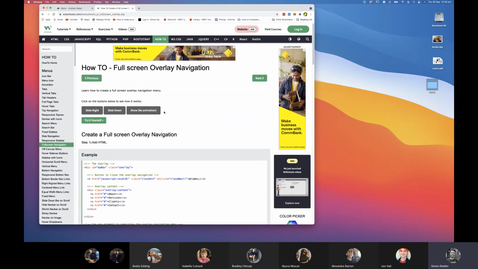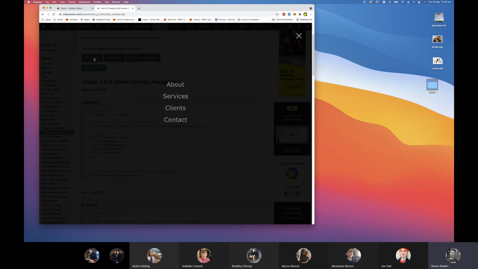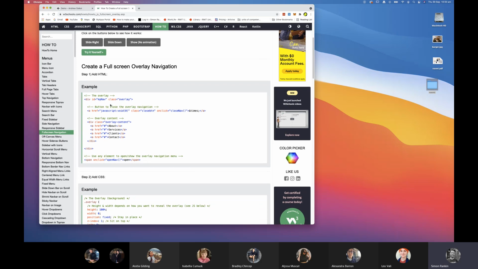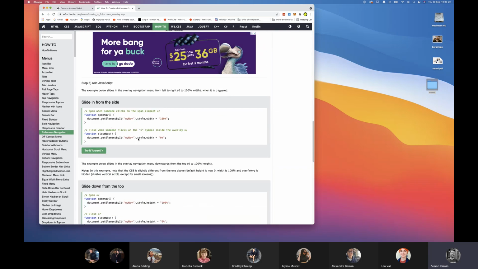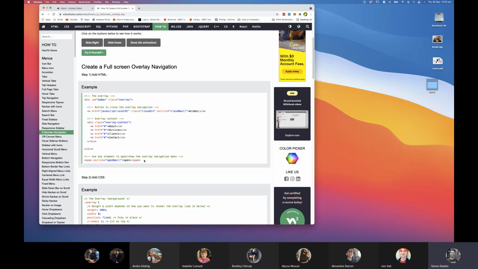Okay, so this is W3 Schools. There's lots of stuff here. You can see all these examples on the left. Plenty of interesting features and stuff to dig out of here. We're going to use this slide in menu, and this is how it works. You click on the button, the menu slides in, and so forth. So we've got some HTML, we've got some pretty complicated CSS, we've also got some JavaScript. But let me show you how easy it is to copy and paste this into our project.